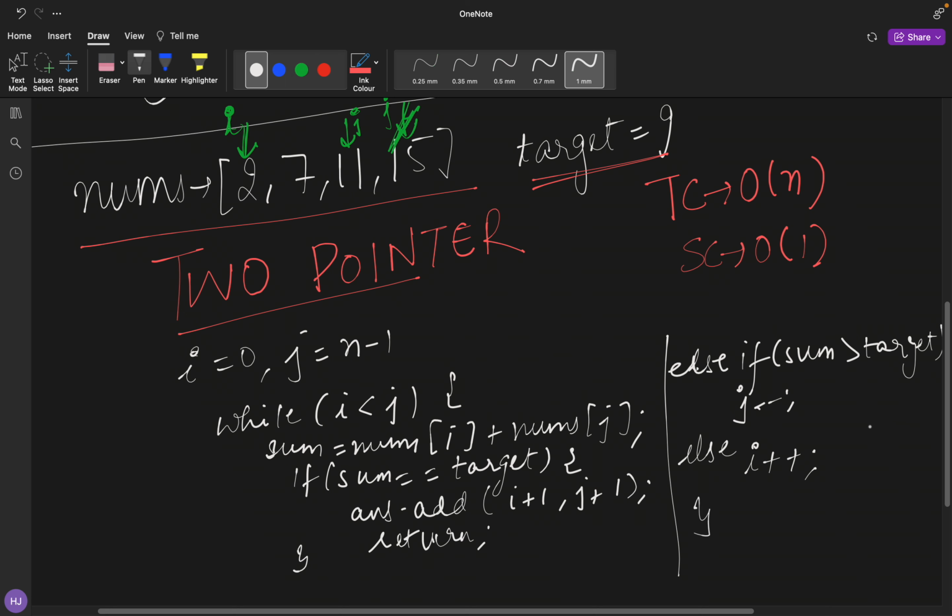So while moving up in this algorithm, we are actually traversing the whole array at most once. That's why the time complexity is big O of n and space complexity is big O of 1, because we aren't storing all of these values anywhere else. So now let's finish up this dry run.